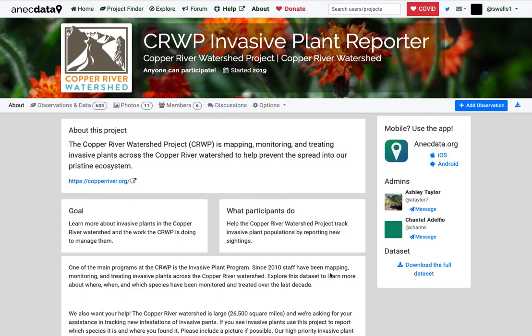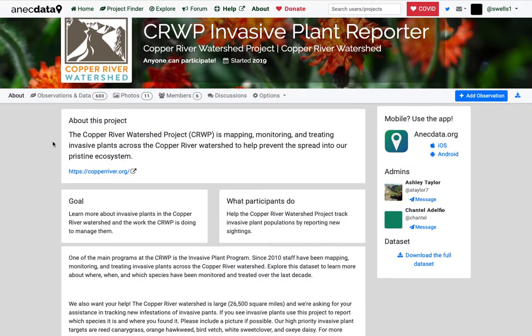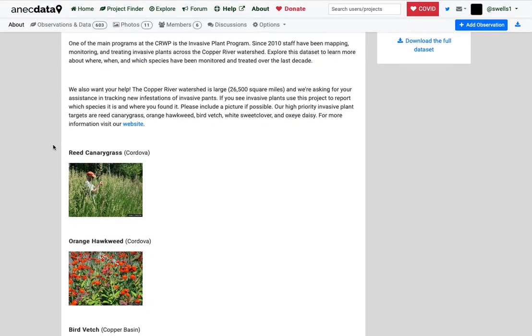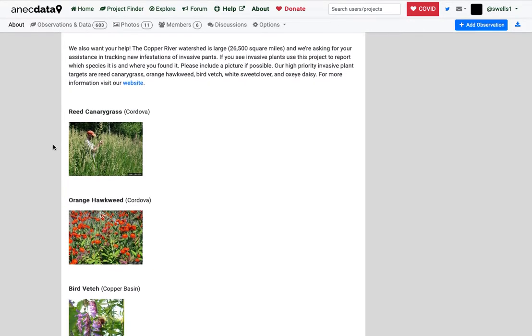this region. When you go to the project page, you land on the About page, and this is just general information, what the project is doing and the goal and how people can participate, as well as some informative pictures of the different species and where they're located that we are targeting.